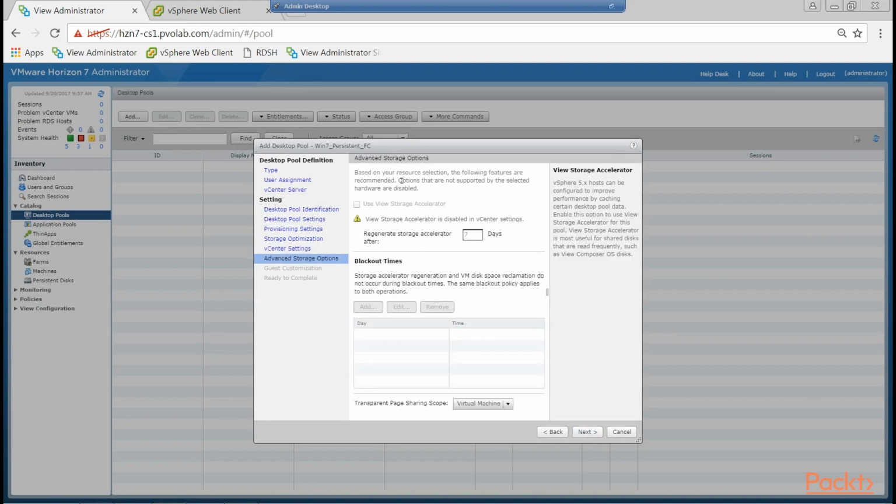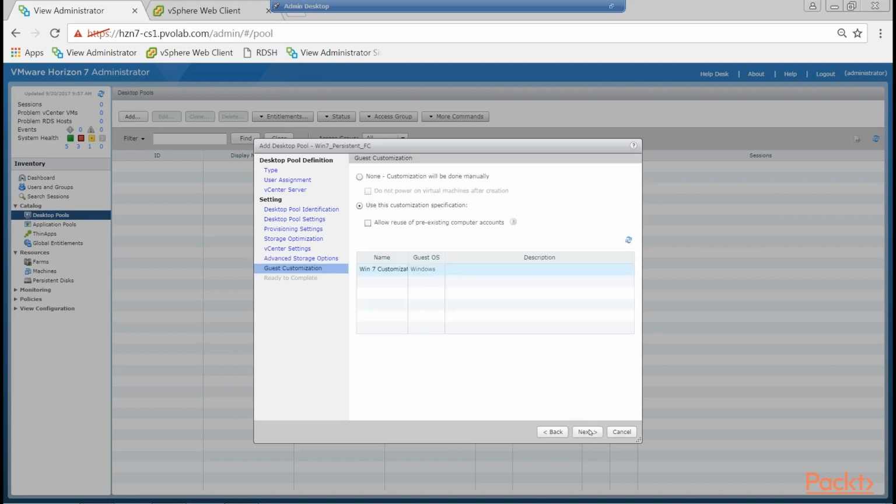Then we see our advanced storage options. This is where we could choose to use our View Storage Accelerator. We chose previously not to use that, so we have the option to configure that. And then also we could have had these blackout times. So when to regenerate storage, we could say don't regenerate storage between these times. Again, we've not got that enabled, so we'll click Next to continue.